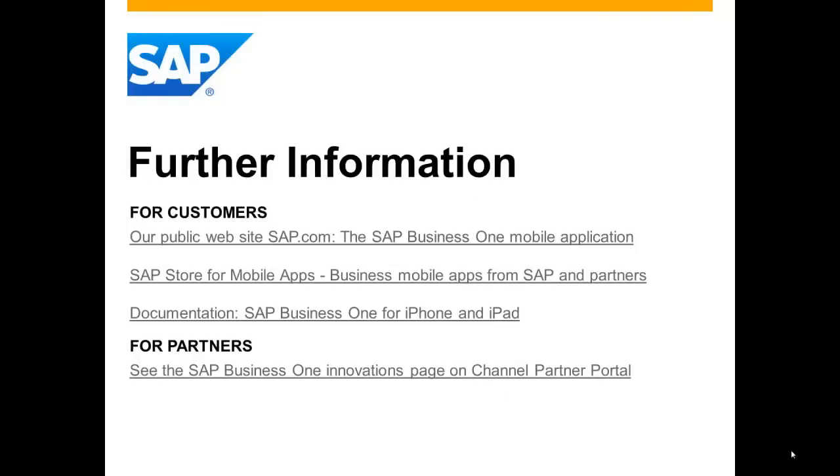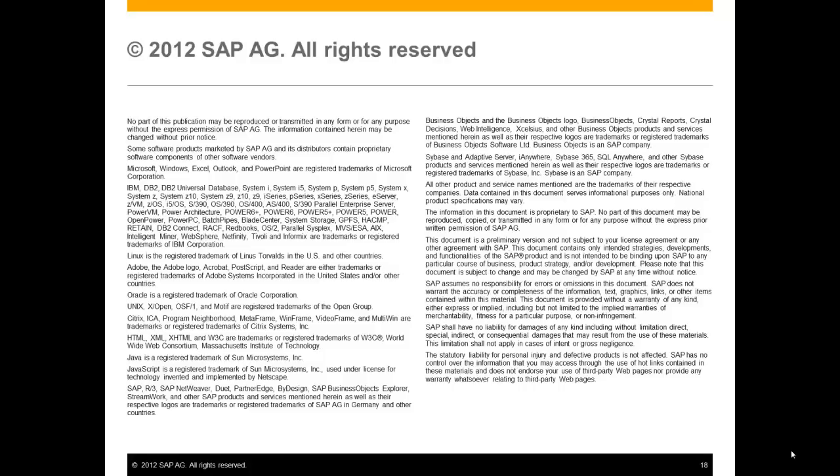So with that, I'd like to bring today's presentation to a close and point you to some further information. On our public website at sap.com, you can find information about the Business One mobile application. You can visit the SAP store for mobile apps, which also contains other mobile applications from SAP and our partners. You can access the documentation for the SAP Business One application for the iPhone and iPad from the partner portal, the customer portal, or from the Solution Developer Network. And for our partners, if you're a partner watching this presentation, please visit the SAP Business One Innovations page on the Channel Partner portal.